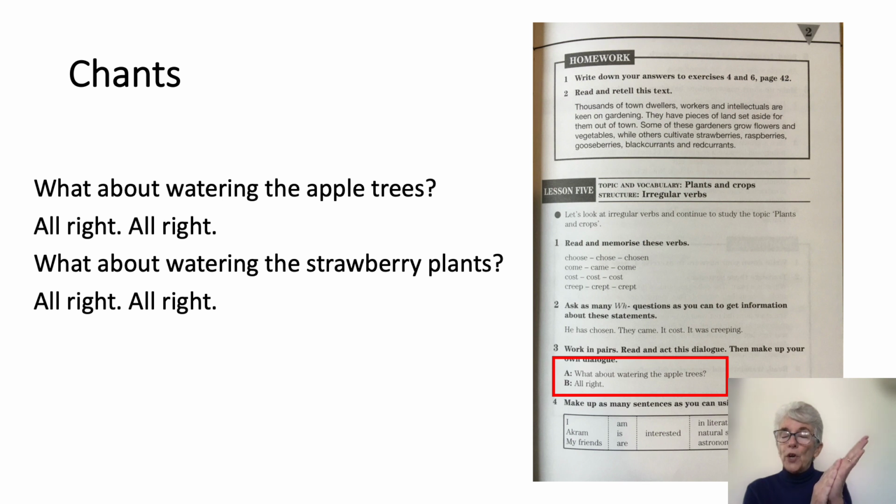What about watering the apple trees? All right, all right. What about watering the strawberry plants? All right, all right. This is important because English is a stress-timed language. The stress on the syllable determines the rhythm of the sentence. Notice apple trees versus strawberry plants as we squeeze in unstressed syllables.